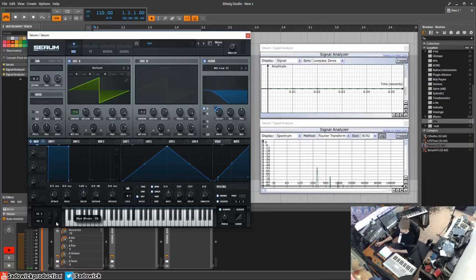Mod wheel is very useful because you can map that to multiple things and have a bunch of things going on at once as you open the mod wheel.